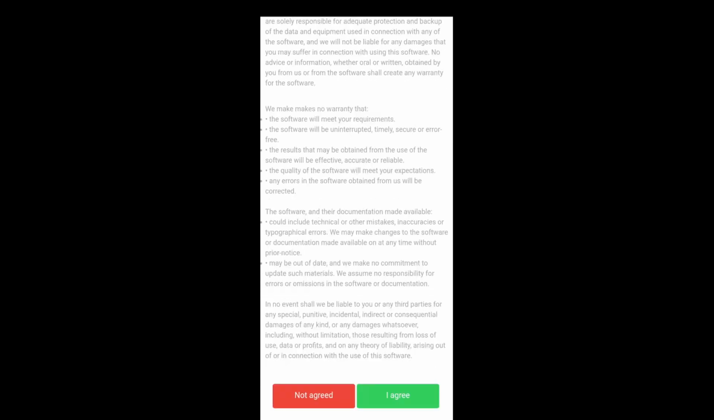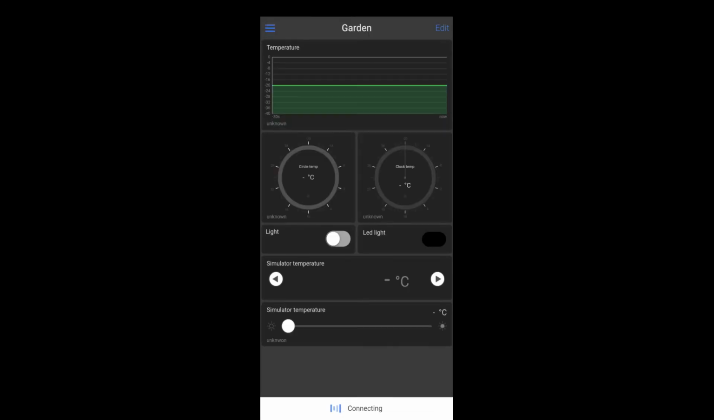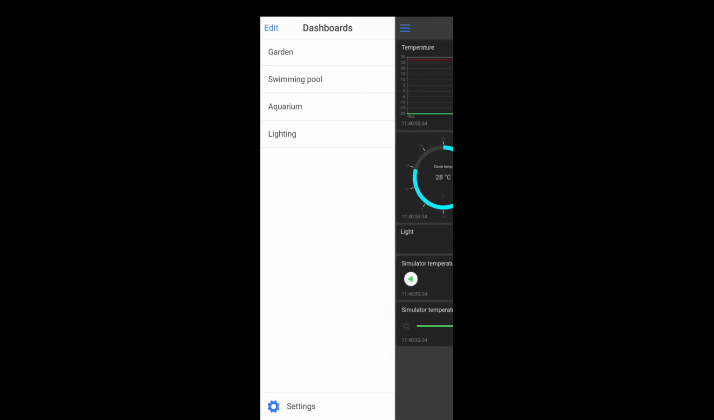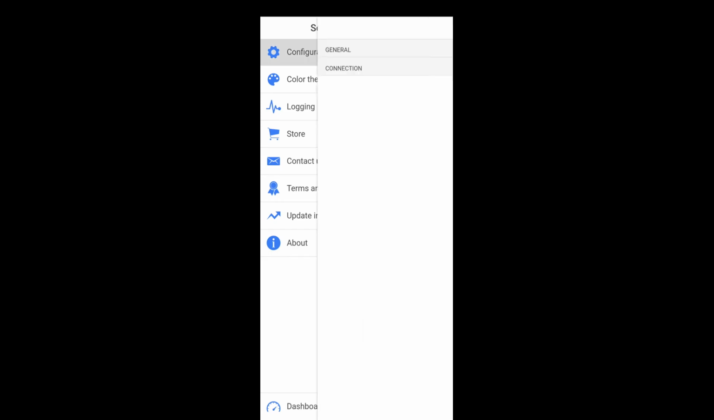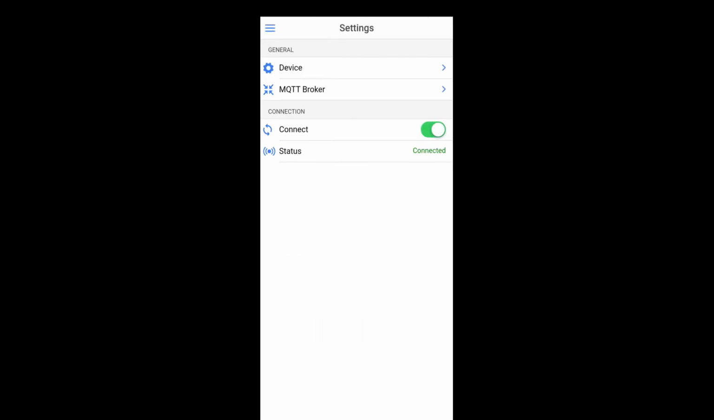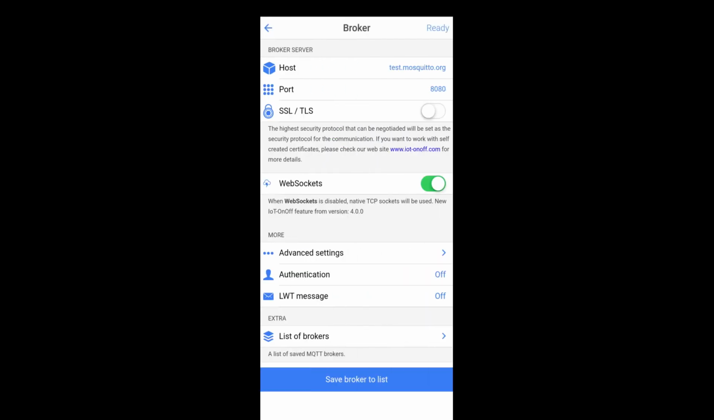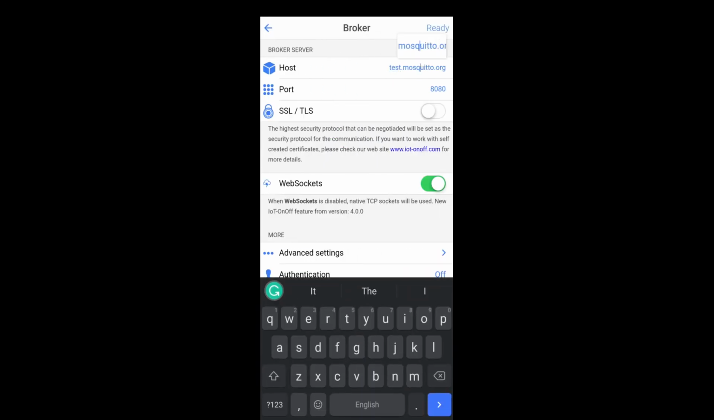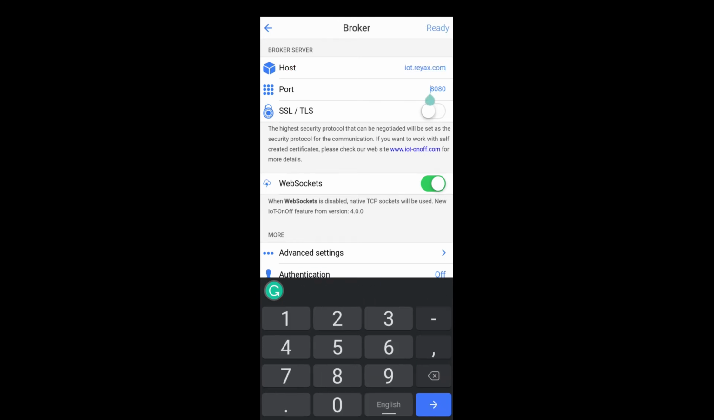Next, scroll down, tap on agree. Here tap on 3 dash icon, go to settings. Tap on configuration. Select MQTT broker. Here you have to enter MQTT server details. First select host iot.reax.com. Change port number to 1883. Turn off the WebSocket. Tap on ready.